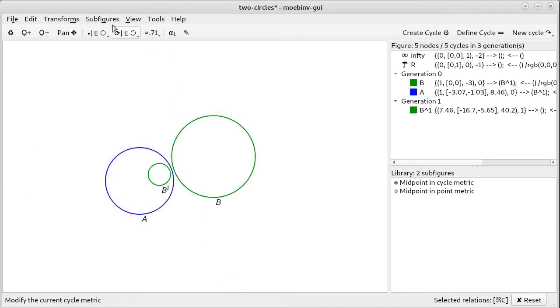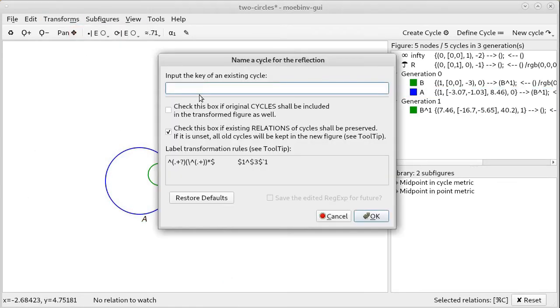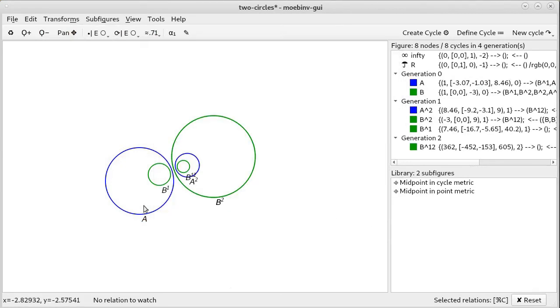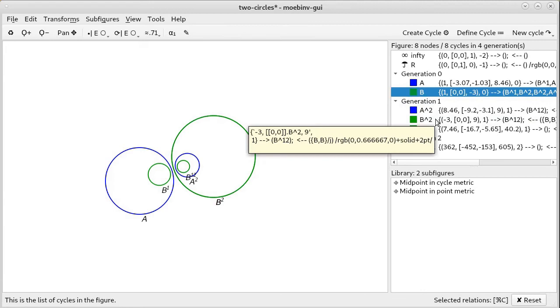Then let us repeat the procedure. Now we will do reflection in cycle B. So that will be with subindex 2. Now we have both A and B1 reflected in B. B2, which appears here, is a cycle which actually coincides with the initial cycle B.